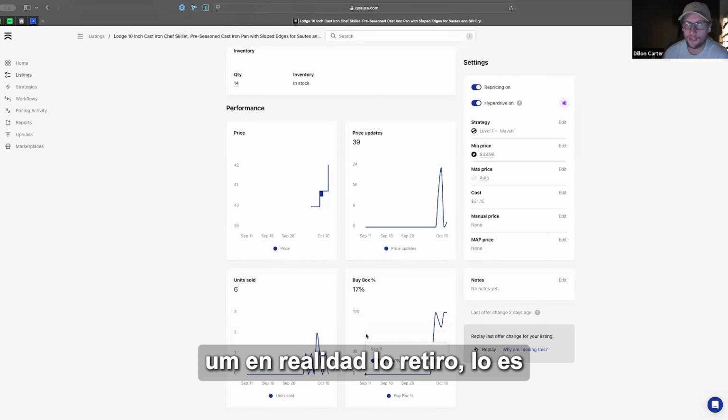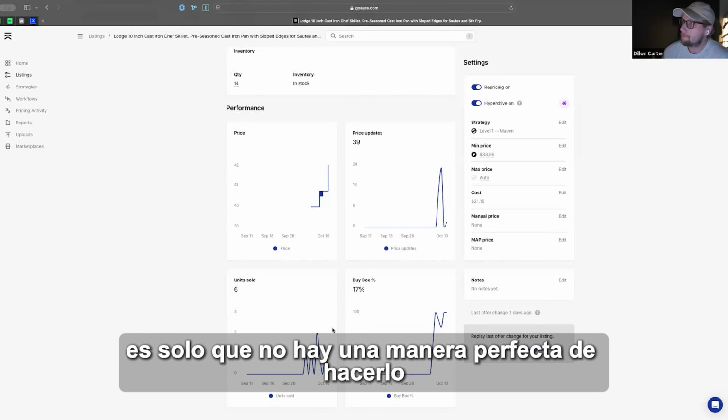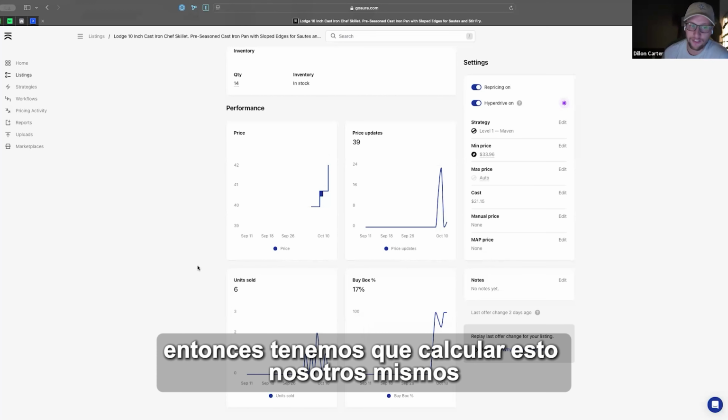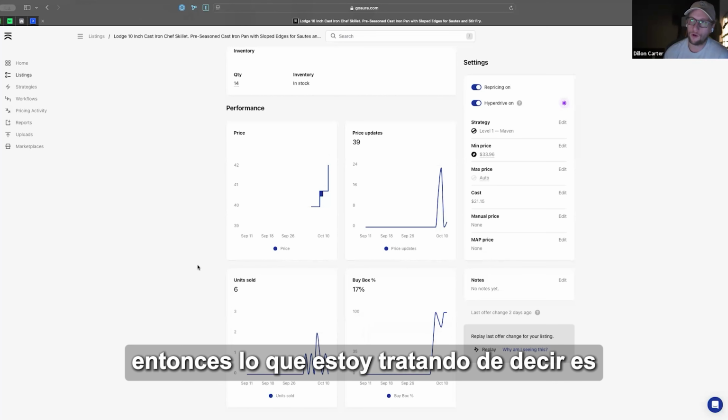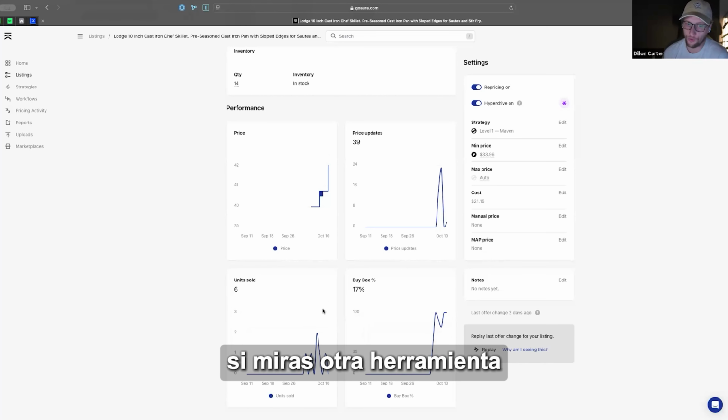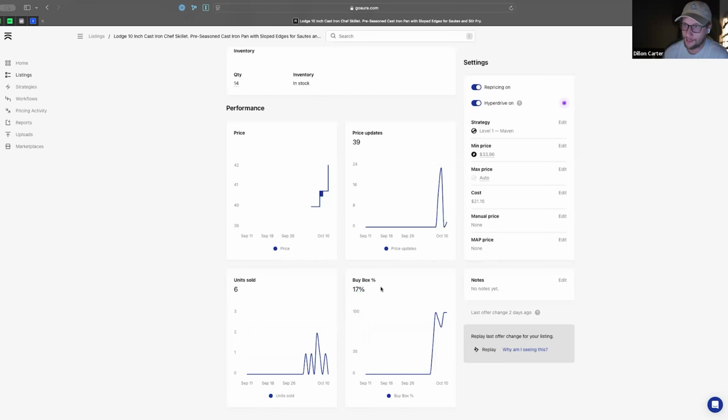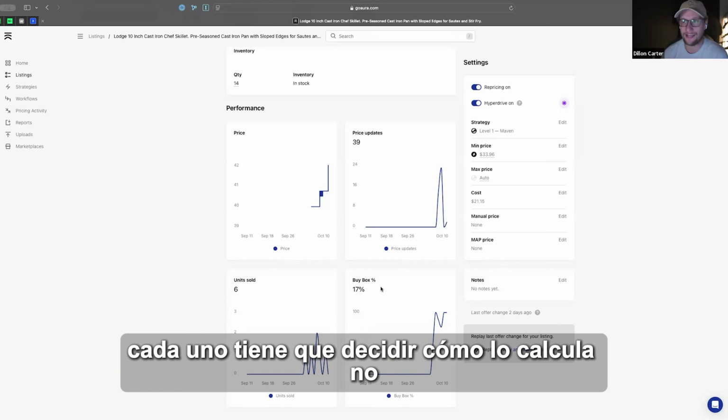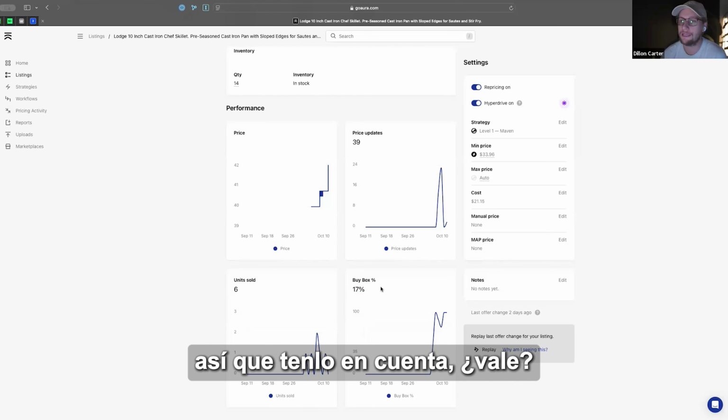Now, keep in mind, this is not pure buy box ownership. Actually, I take it back. It is. It's just that there's no perfect way to do it, so we have to calculate this ourselves. If you look at another tool and it tells you a different number, that's very normal. Everybody has to decide how they calculate it. Amazon doesn't give us that data. So just keep that in mind.